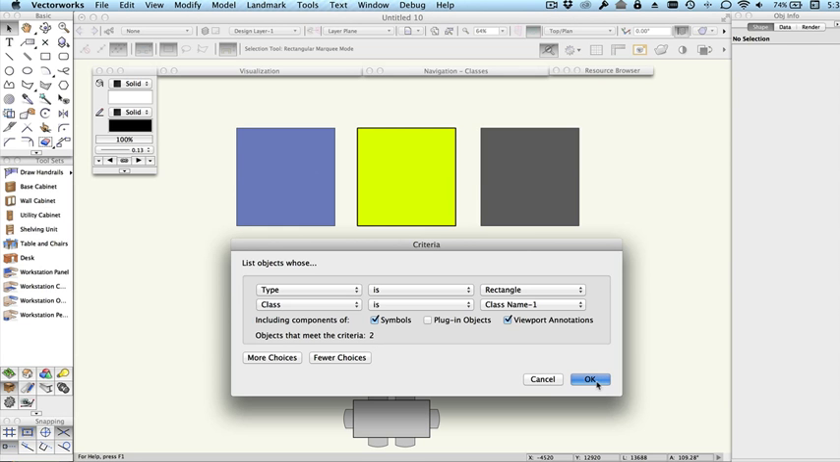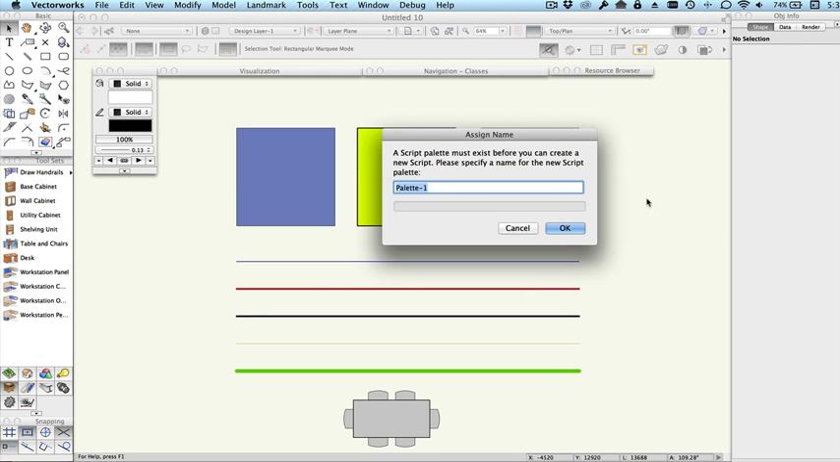So we click OK, and it will then say, if you don't have a script palette in the drawing, well, we're going to create a new script palette. What do you want to call it? You can just call it Tools, or just leave it Palette 1, or if you have a script palette already in the drawing, it will give you a list of palettes that are already there.